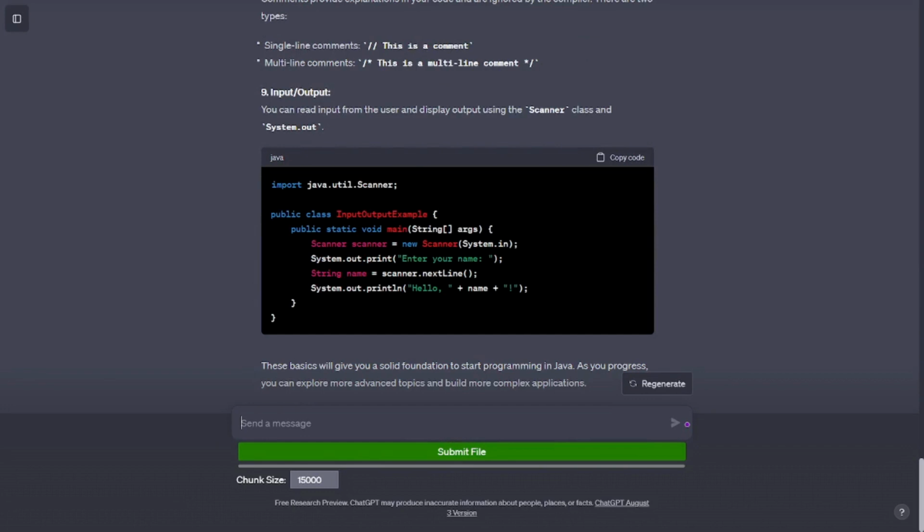7. Arrays. Arrays are used to store multiple values of the same type. For example, int[] numbers = {1, 2, 3, 4, 5}; 8.